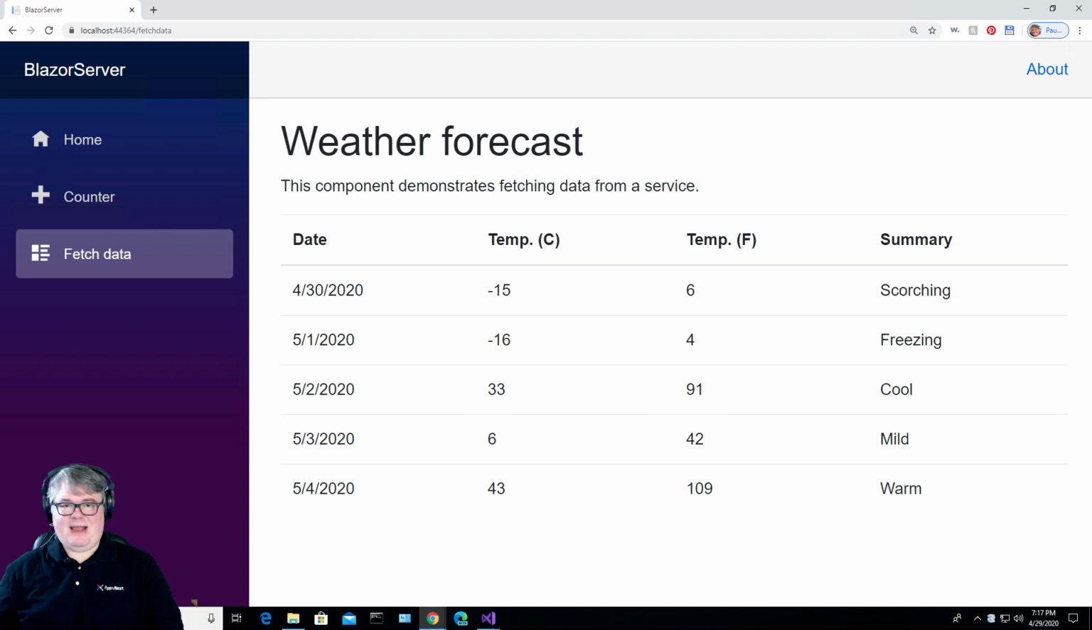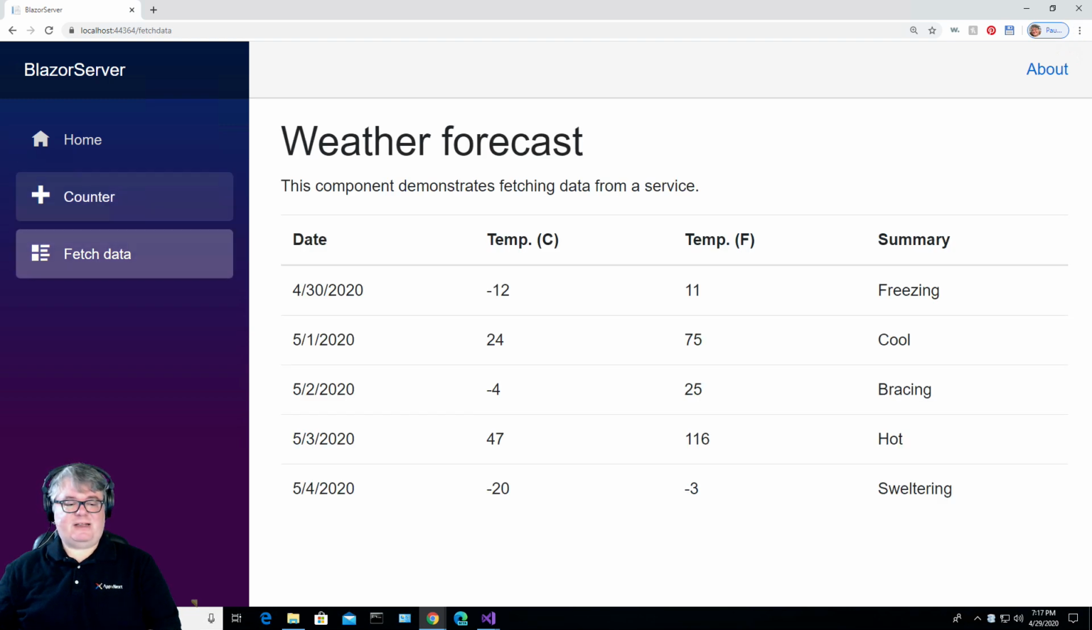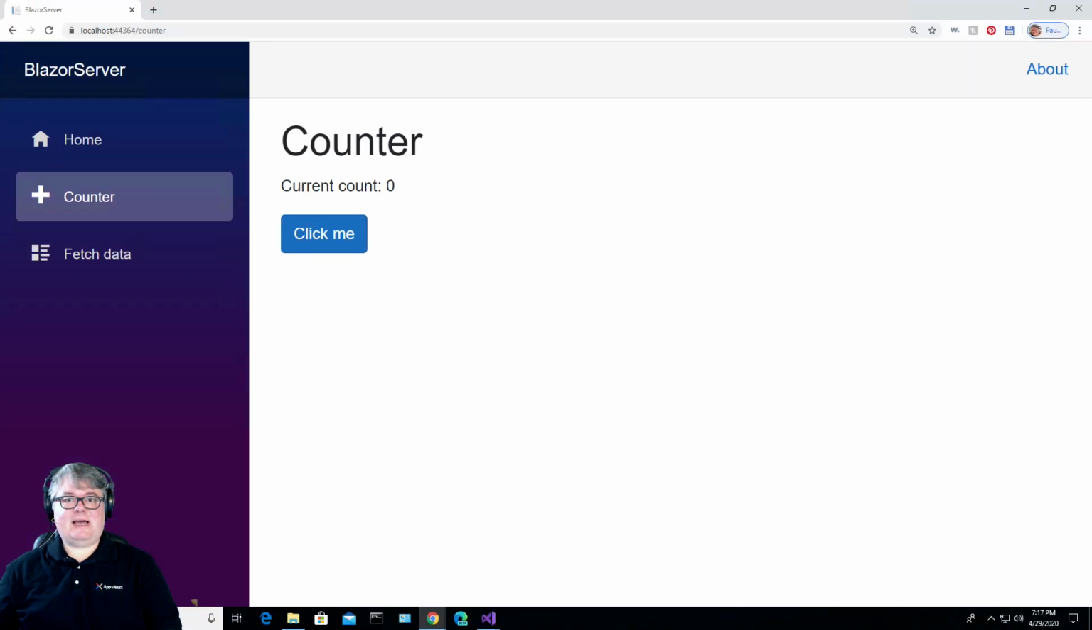How it gets that data is different depending on whether this is a Blazor Server app or a Blazor WebAssembly app. I'll leave it at that for now. But let's look at counter. Notice that when I went to fetch data and then back to counter, it reset my current count to 0. What's that all about? Well, just remember that happened, and I'll explain that later.